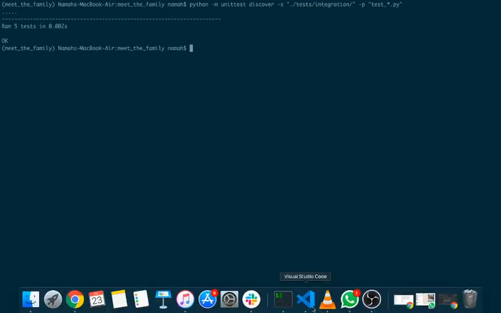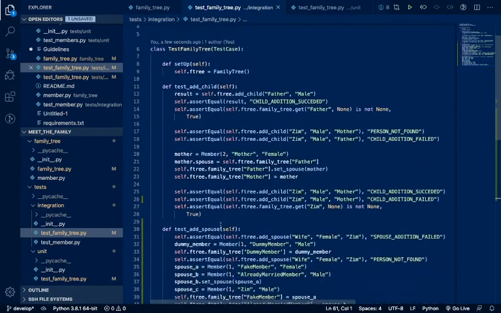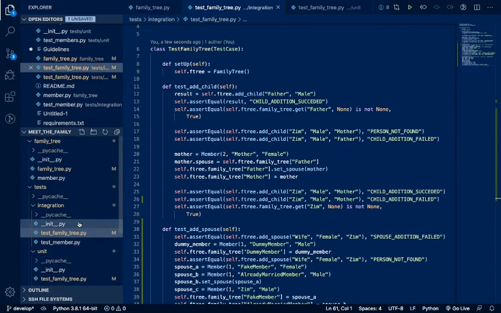Yep, and with that we have completed our family tree. In the next video we are going to finally set up our Geektrust handler over here.